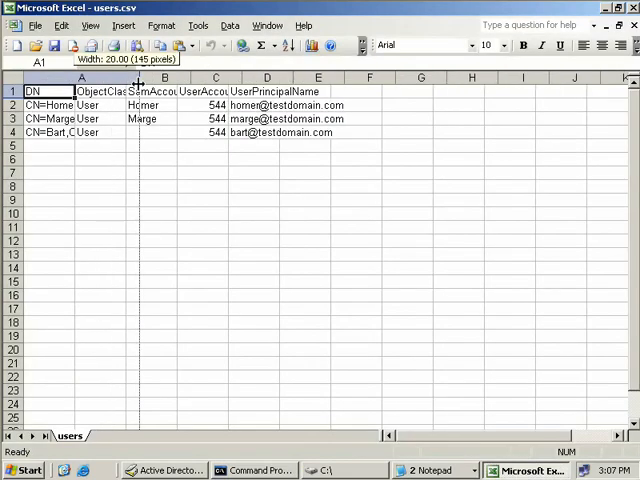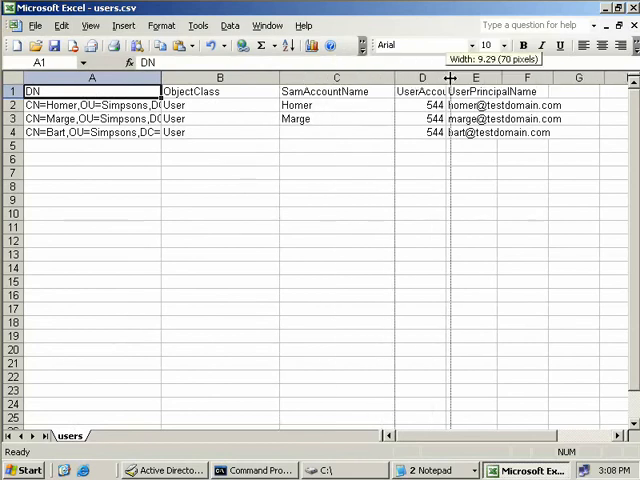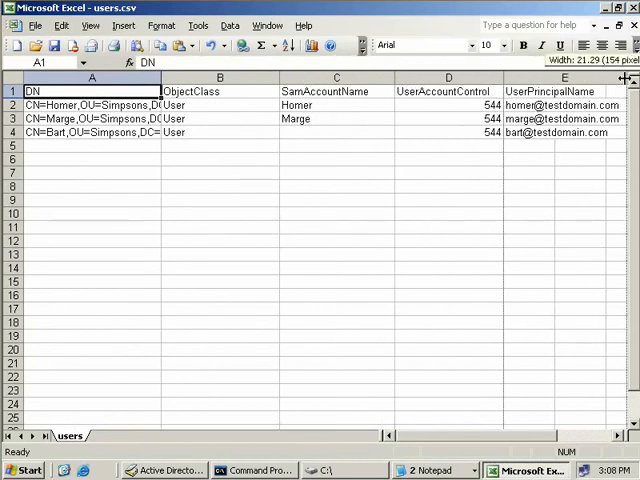Now as we can see here across the top row we've got a few columns. We have a distinguished name, an object class, our SAM account name, our user account control, and of course our user principal name. Now I really like using CSV.de because, as I mentioned at the start of this video, using CSV.de we can also use Excel and it will save us a lot of typing.